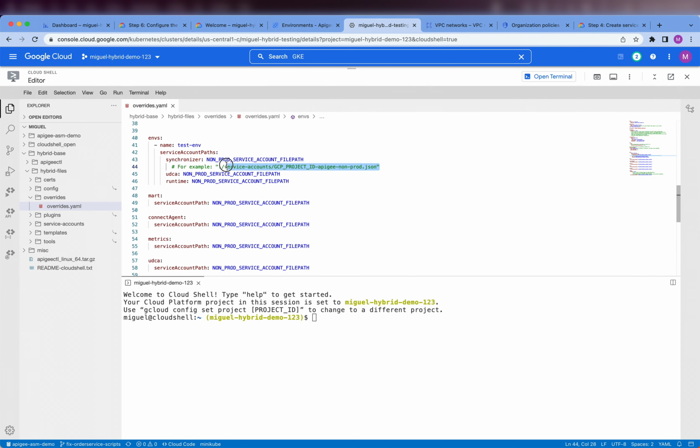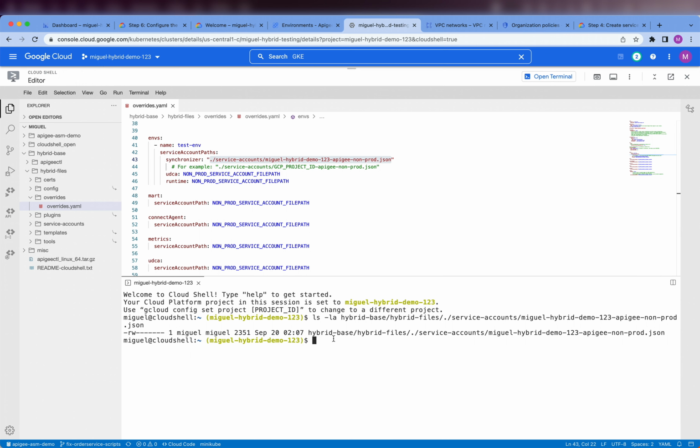So let's just grab the example and paste it in, and let's fill in the project ID. And that should be correct. Now we can actually check this. It should exist within the hybrid files directory. So if we do ls -la hybrid base hybrid files, we should see that the file is actually there. So this is correct. Now let's go ahead and paste the same file for all the other components.